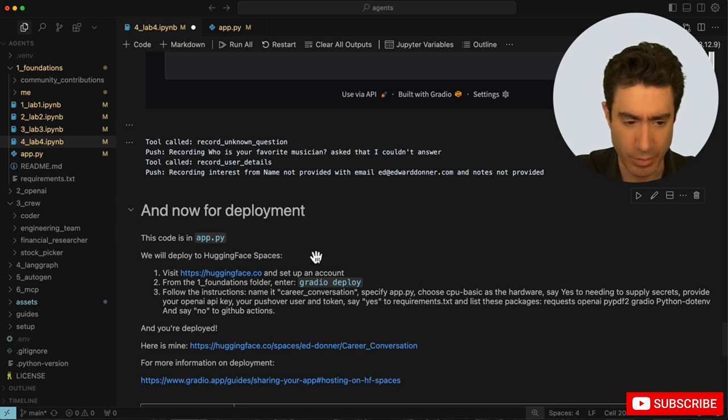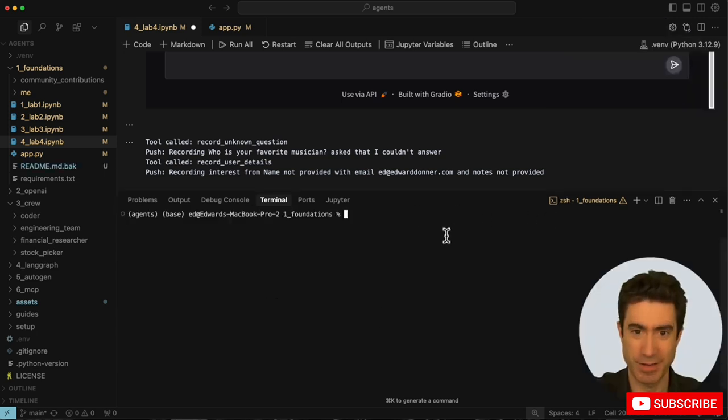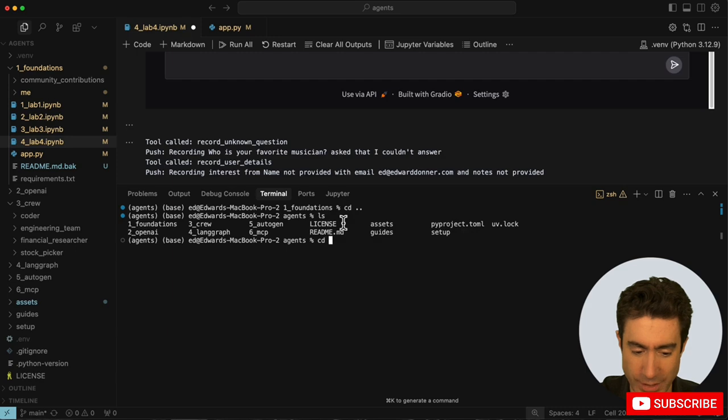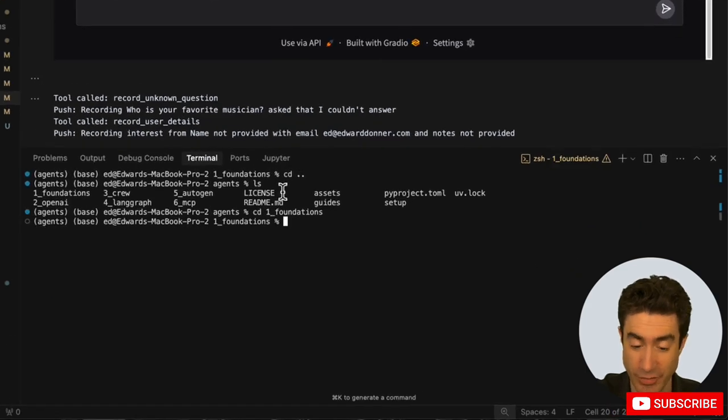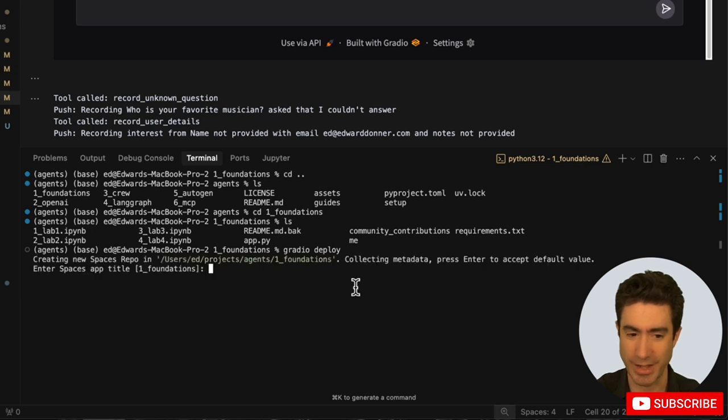Let's run gradio deploy. So I'm going to bring up the terminal now, and then we will go and do this ourselves together. Okay, so here I am within Cursor, in the terminal in Cursor. It's a bit confusing. You can see that's this bottom half of the screen, and I was originally in the agents directory, and I went into the Foundations subdirectory. So that's where I am right now. And this is, of course, the same directory that has app.py. And now I type these two words, gradio deploy. That's it.